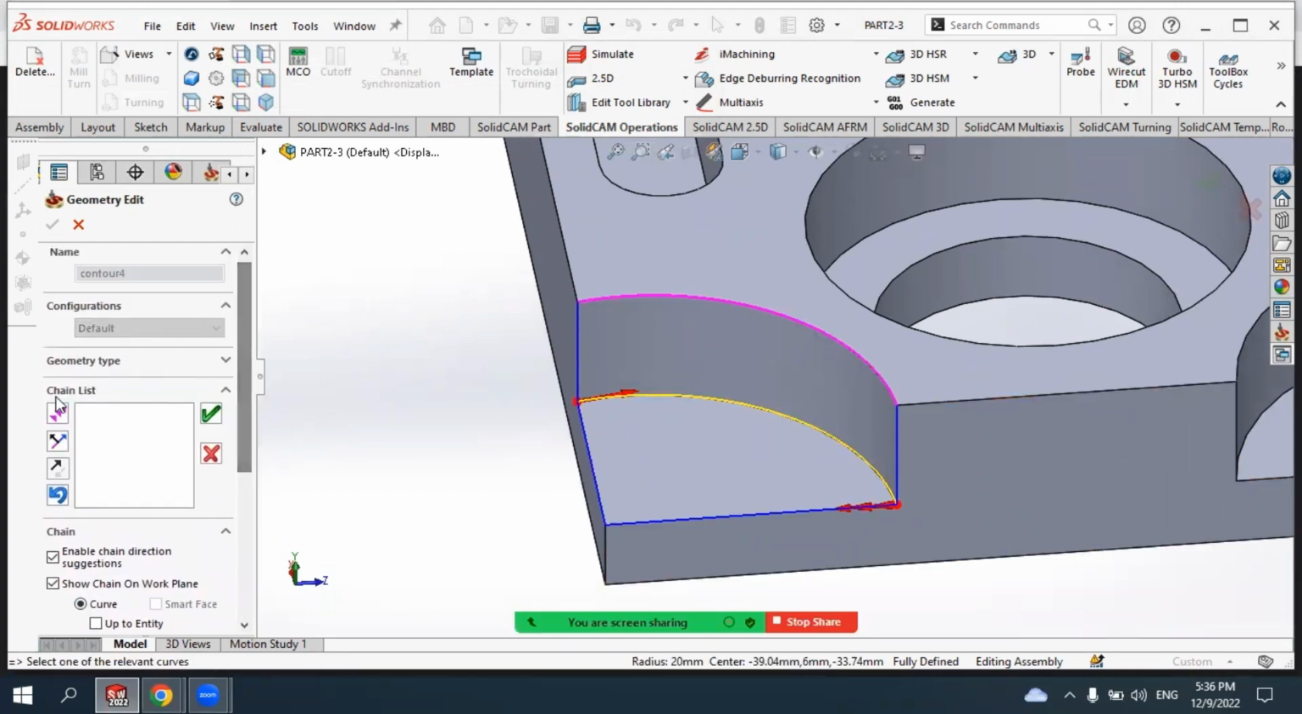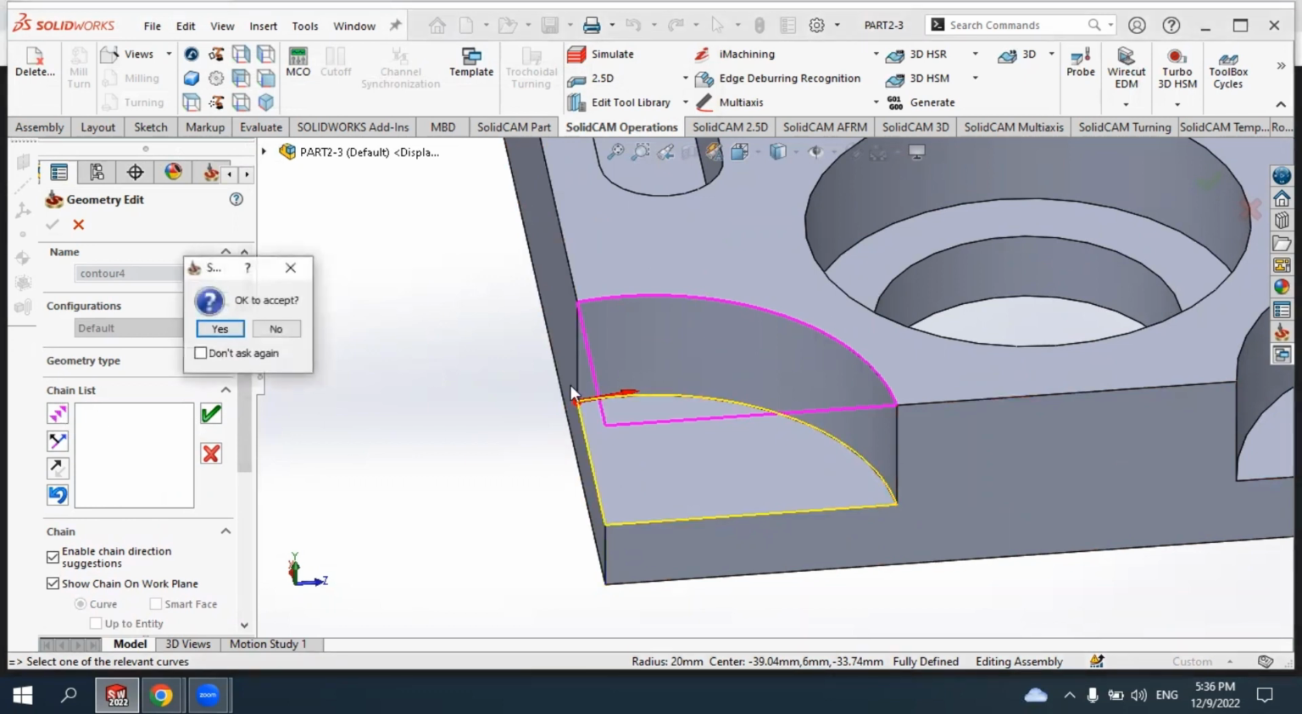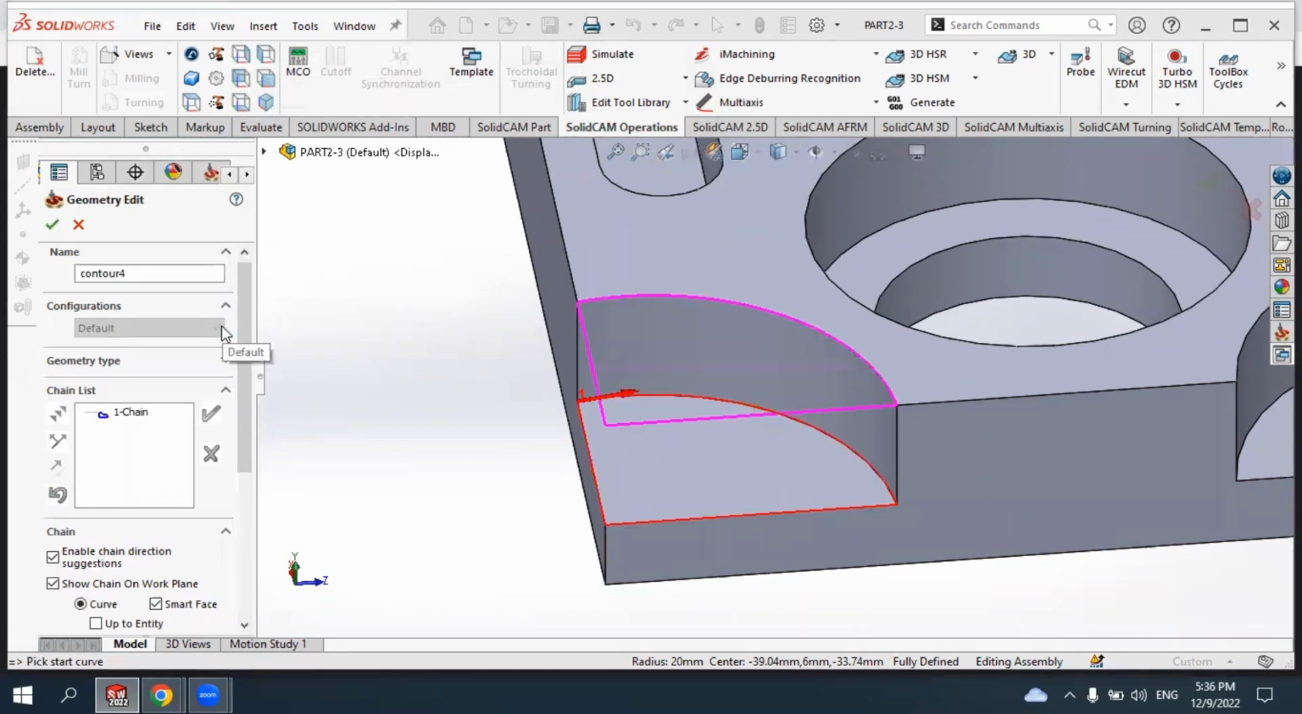Then we will add here the selection, this one, and I will continue from it. If this direction will be different, you can change here the direction like here. So I will keep this direction. I will add here this one, so it will be closed again. Click here the yes. Then I need to mark my open edge.